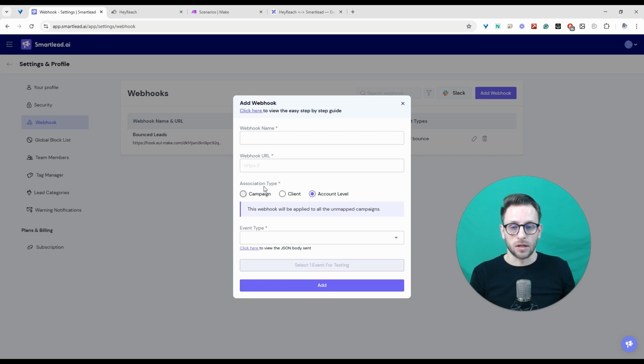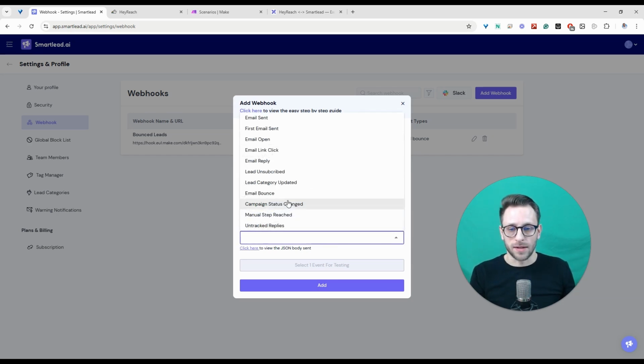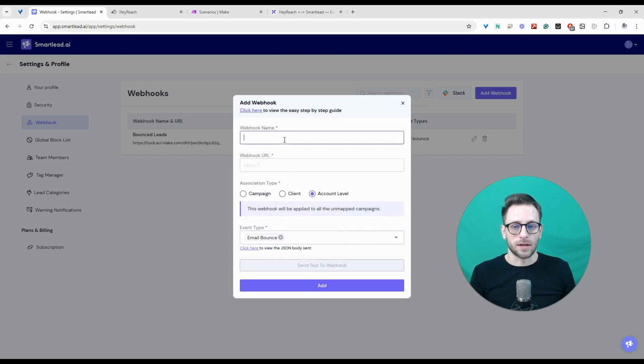So for Smartlead, we can have this association type on the level of one campaign, so it will observe only the defined campaign, or a client or account level. I'm going to stick with account level for this exercise, and we need to define the event type, one or more. I'm going to use email bounce, and we need to give it a name, some name that should be descriptive for us in the future to know what it is all about. Let's say this is maybe a little bit too descriptive, but regardless.